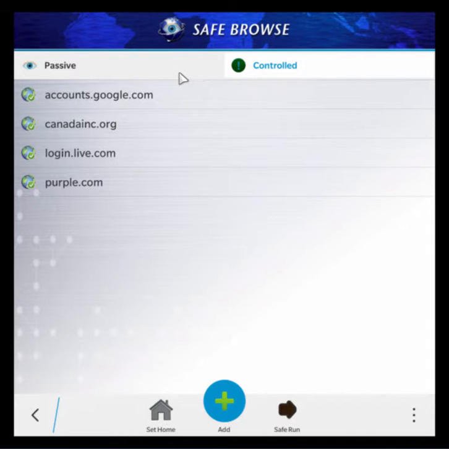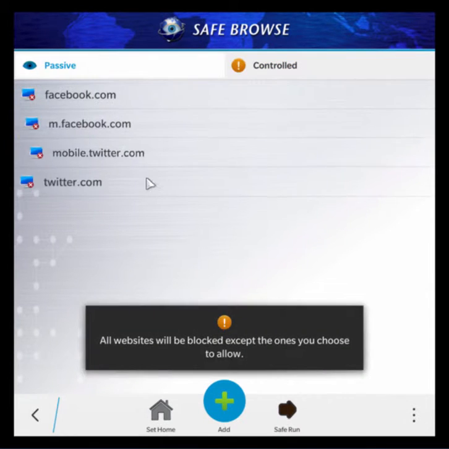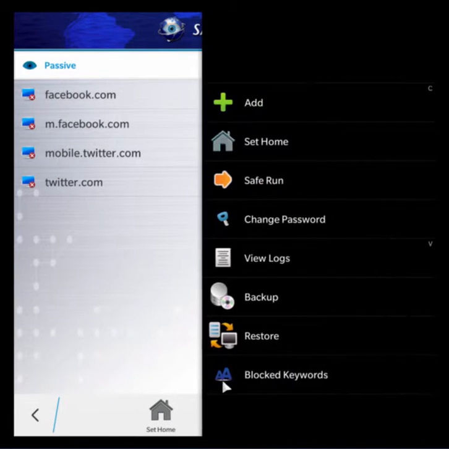So if you want to add more and more websites that you want to control, that you want allowed, you simply add them here, either with Safe Run or something. And passive mode is for the websites that are allowed, except the ones you want to block. Passive mode actually allows an additional setting here, which is called blocked keywords.